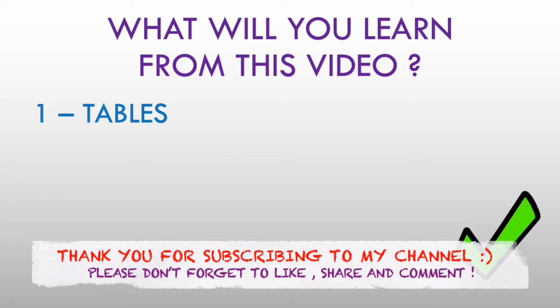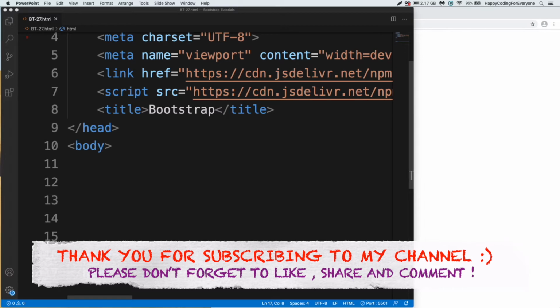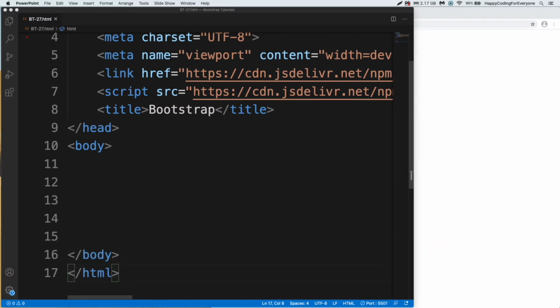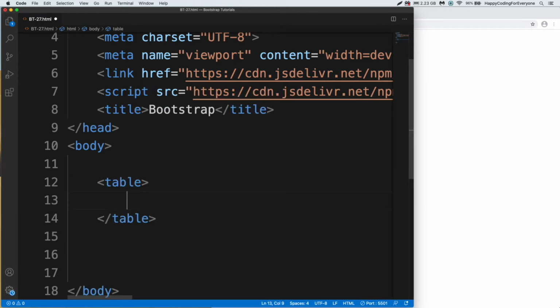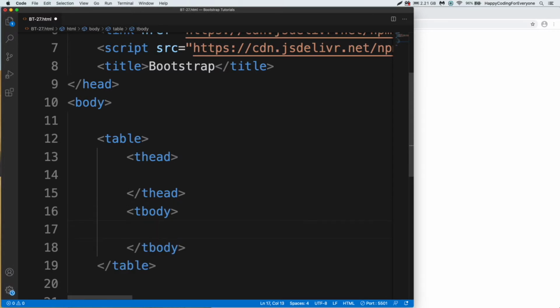What will you learn from this video? Tables. Let's start coding. First we will create a simple table and we will do some modification later. We use the table tag for creating a table, and thead for the header section and tbody for the body section.